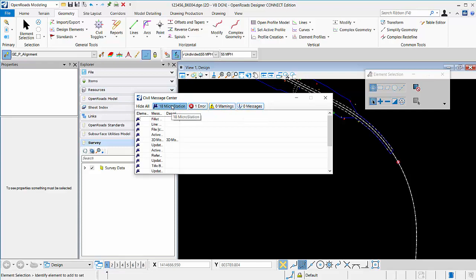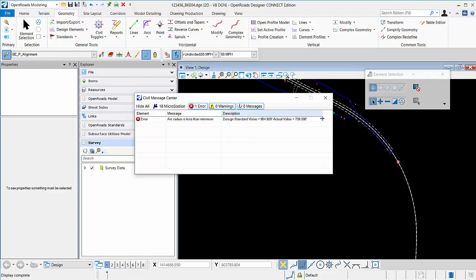So what I'm going to do is turn off the general MicroStation messages so I can see only the errors or warnings here. The message says the arc radius is less than minimum, and it's giving me the design standard minimum value and the actual value of my curve there. So that's the purpose of that warning, and you can review those in the Civil Message Center by looking for the errors. If I would change that to meet this particular radius, then that warning would disappear.